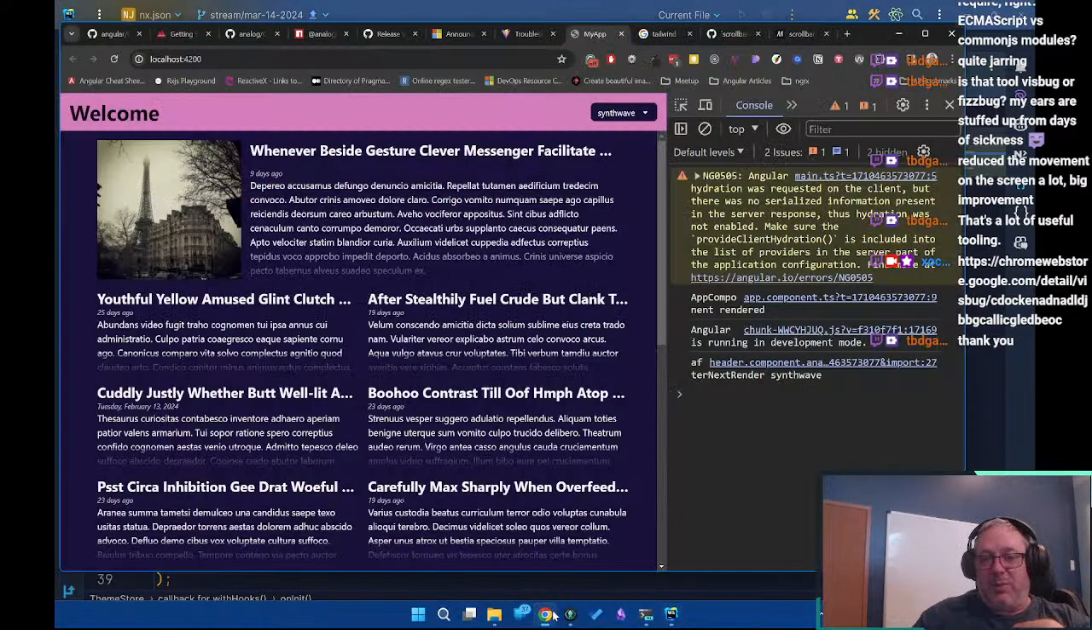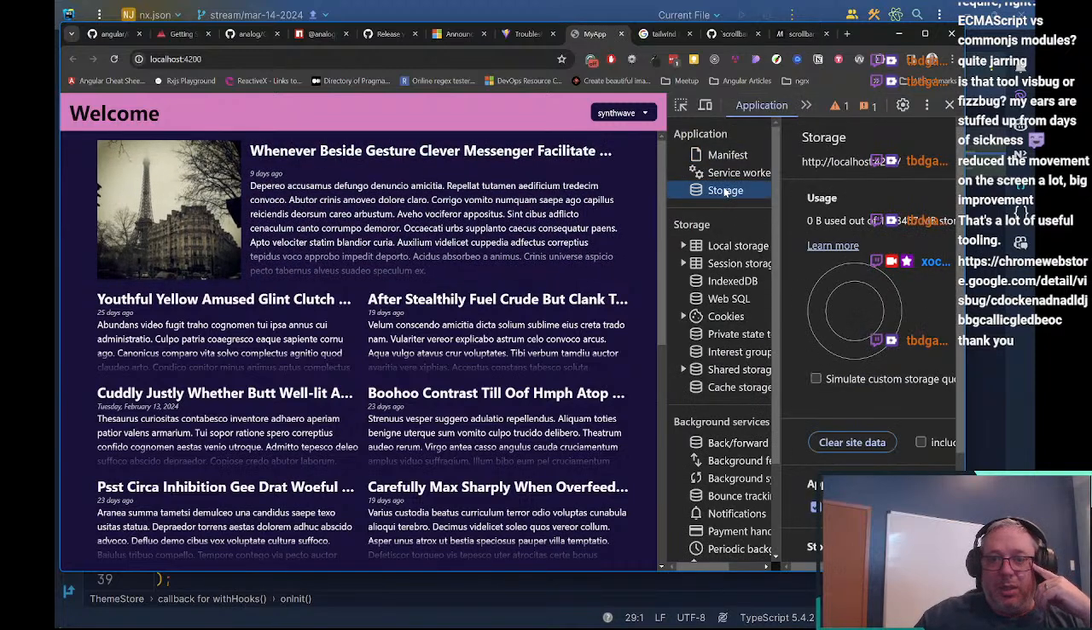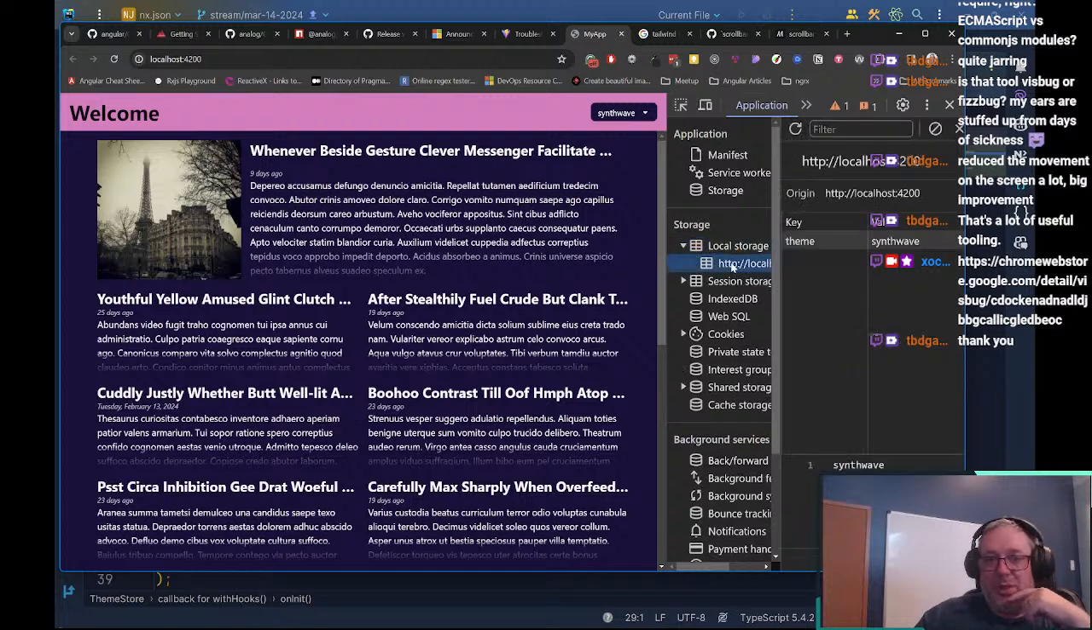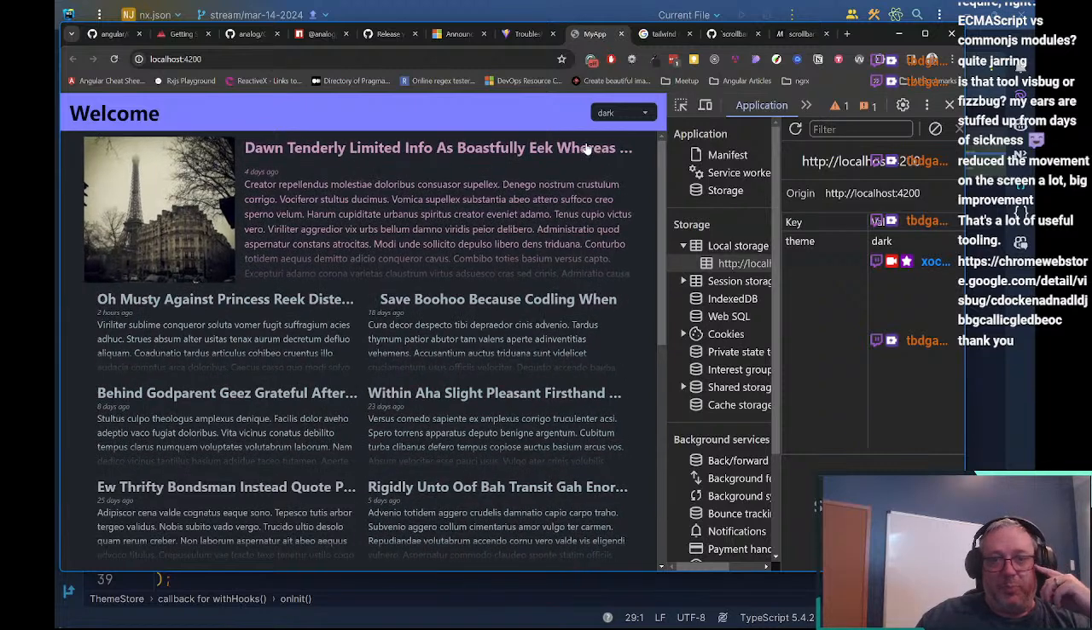And you know, we can come here and we can see we load fine. If we go into our application and we look at local storage here, we can see that the theme is written here. If we just delete this key and we refresh, then it's going to default to the dark theme, right?